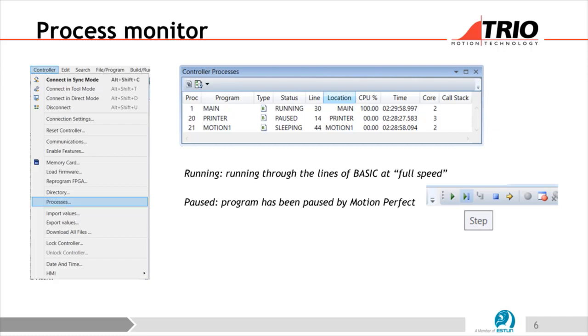So we would pause a program like that by pressing this step button, for example. Sleeping, so what's sleeping? A sleeping program is kind of useful because it means when the program's doing not much, just waiting for something, it's giving up its processing time to other stuff. So it allows other things to run faster.